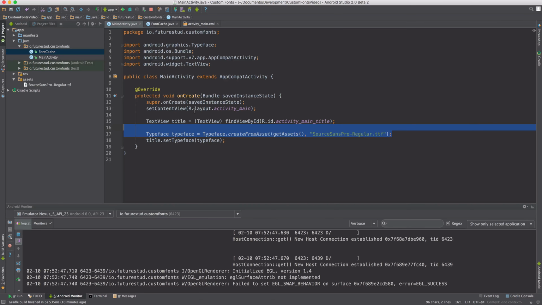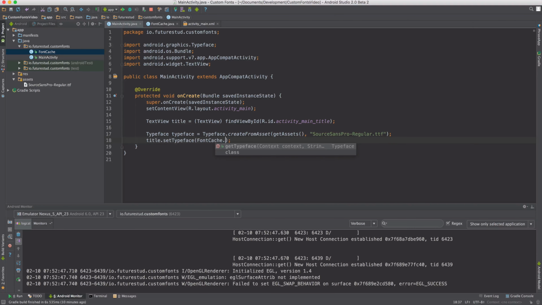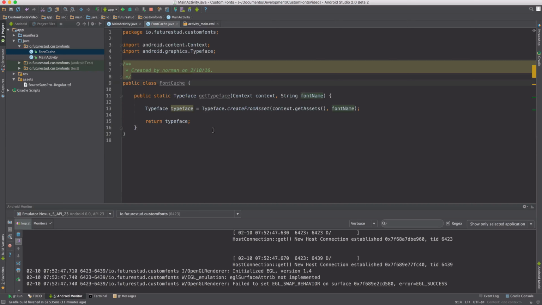So if we want to use it over here, we can just say FontCache.getTypeface. We're going to pass the context, which is MainActivity, and the font name. And we can remove this line. Now, unfortunately, this FontCache is still not very efficient. It will create a new typeface every single time. So what we need is a cache.